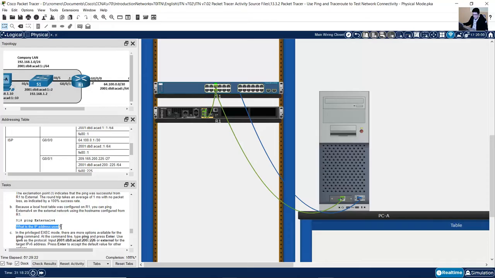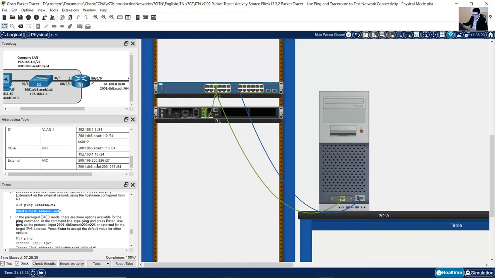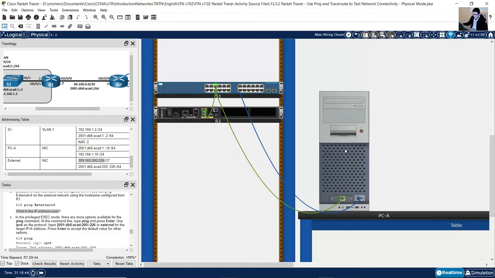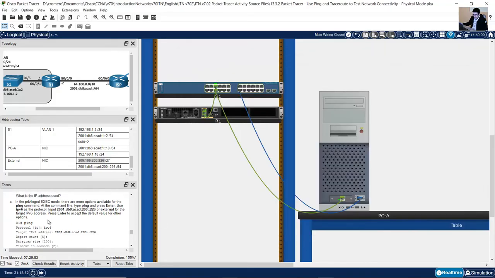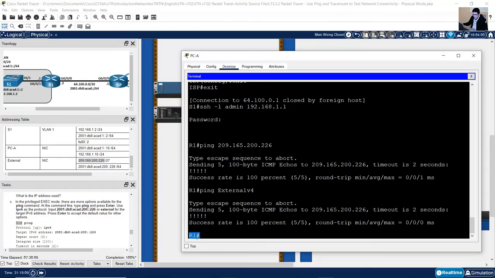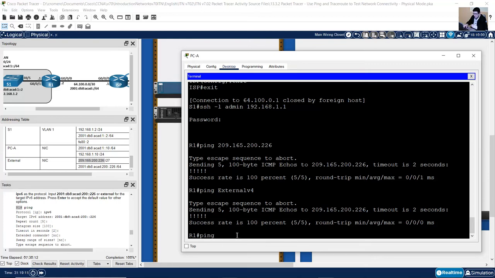What is the IP address used? Okay, it is the IPv4 address of the external server, 209.165.200.226. You can see this, 209.165.200.226. And there are more options available for the ping command in privilege exec mode. You are on R1 in privilege exec mode, and you can use ping with more options.